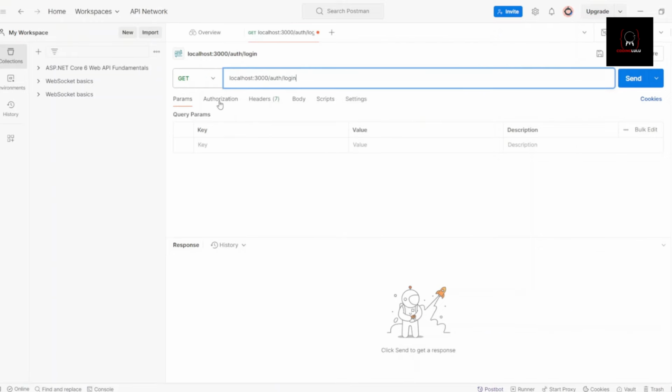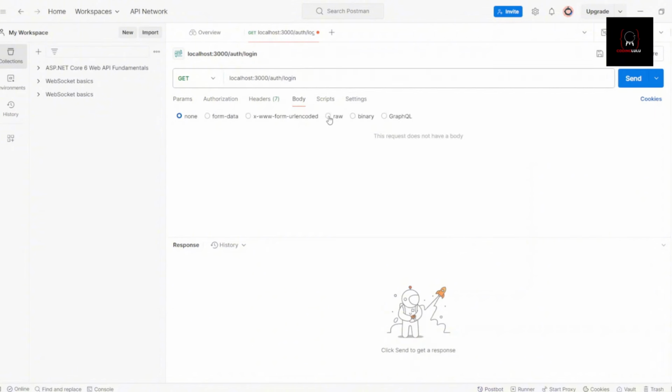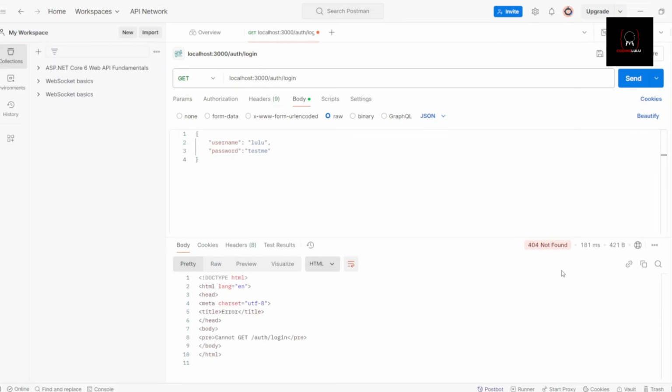Then in my body, I'll go and click raw. Then I will try to log in with a username. Great. So let's go and try to log in. And this one will fail because we don't have this user. So let's go first and create it. So remember, because we are not using an actual database, every time we stop our server and we run it again, we have to start fresh.